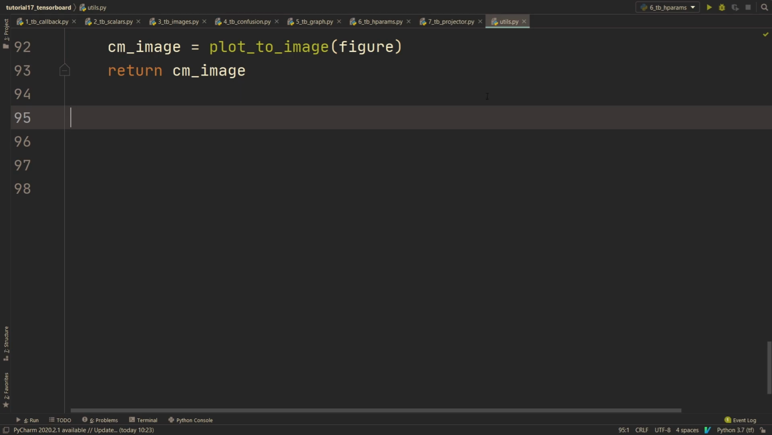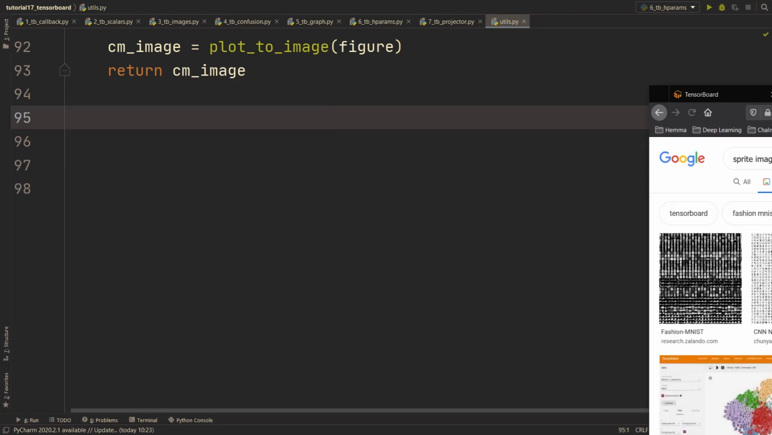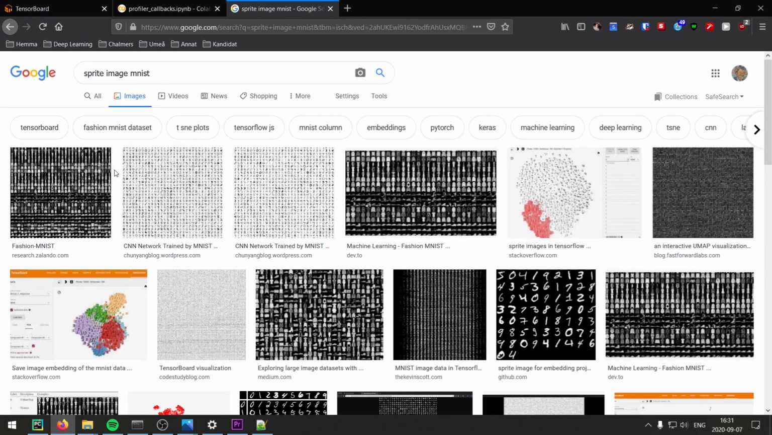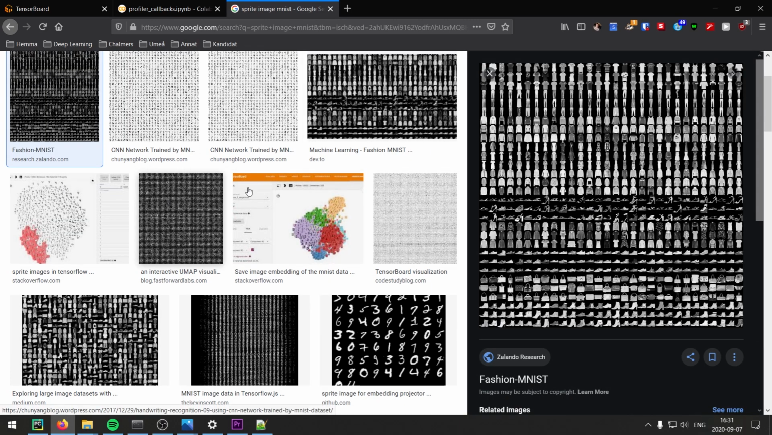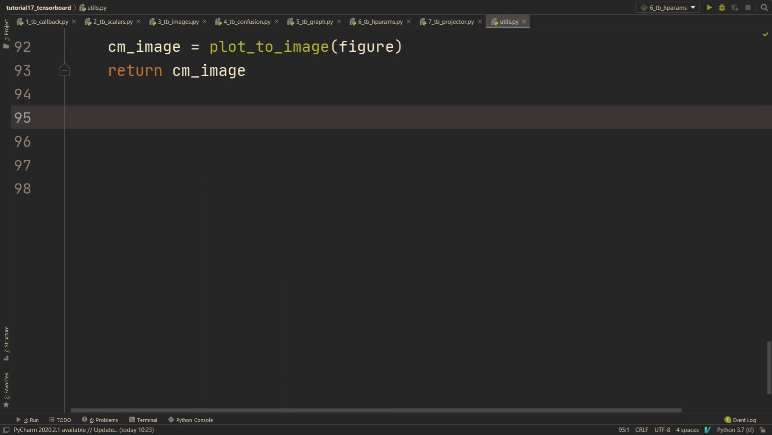that we send in. So let me see if I can bring up one example of that. So a sprite image of MNIST, or this is fashion MNIST. So this right here, this is a sprite image. As you can see, it's a collection of many different images inside that single one. And that's going to be useful to send to TensorBoard so that we just have to send one image rather than many. And so that's what we need to do first of all.